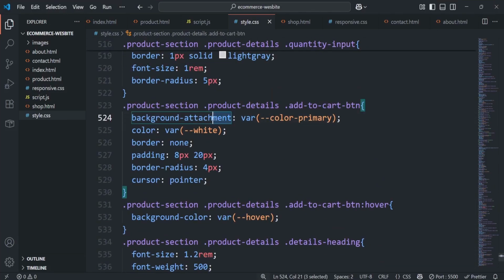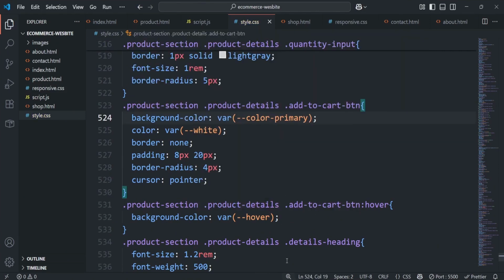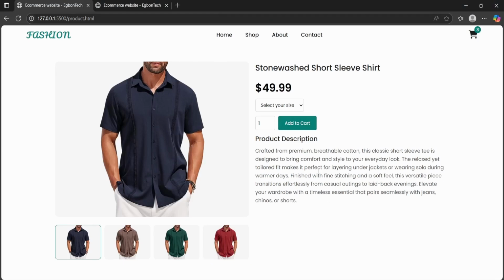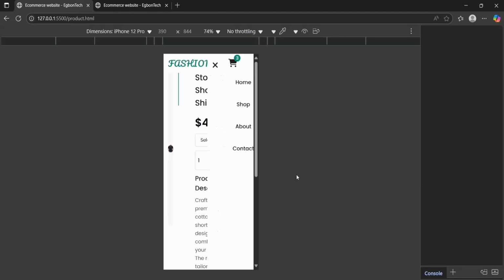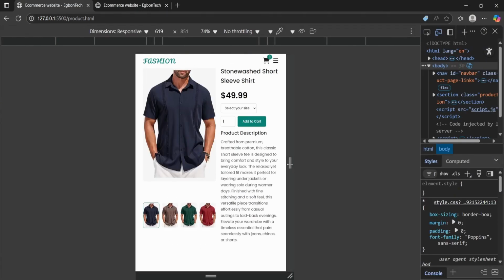Okay, I'm saying background color, not background attachment. I'll save that. Yeah. So now we have to ensure this is responsive. So I'll just go to developer tools. Now, as usual, we're just going to give this a flex direction of column for small screen devices.